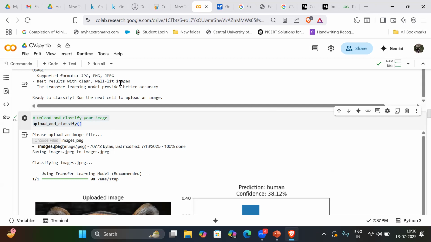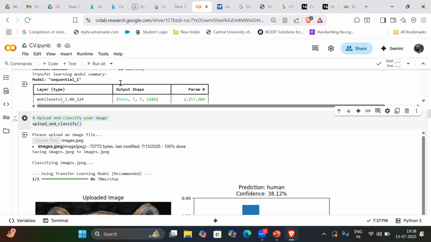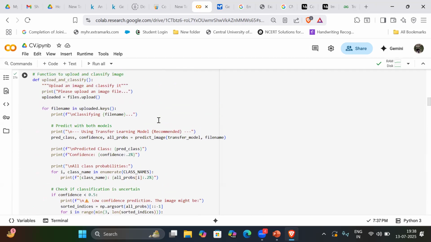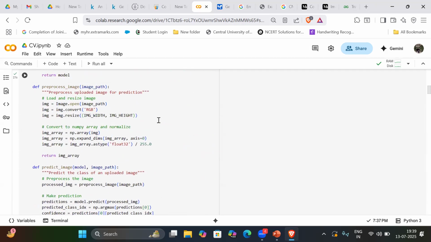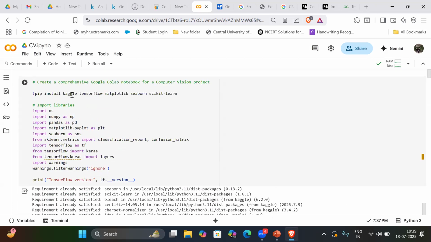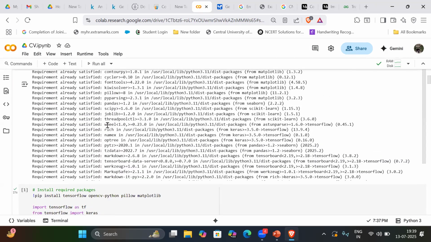So do you want to try these codes? Shall I send them in text form on WhatsApp? Yes, sir. Okay, fine. I will copy the whole code and send it to you in text format. Just open Google Colab and try these codes. If you find any difficulties, I will help you. It is error free, so it should work.